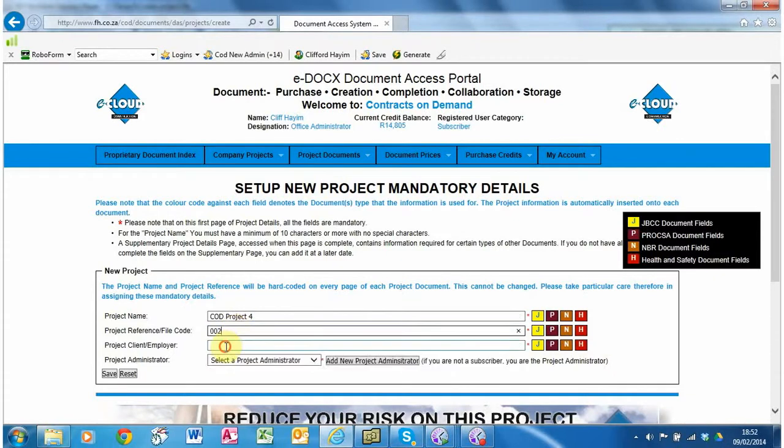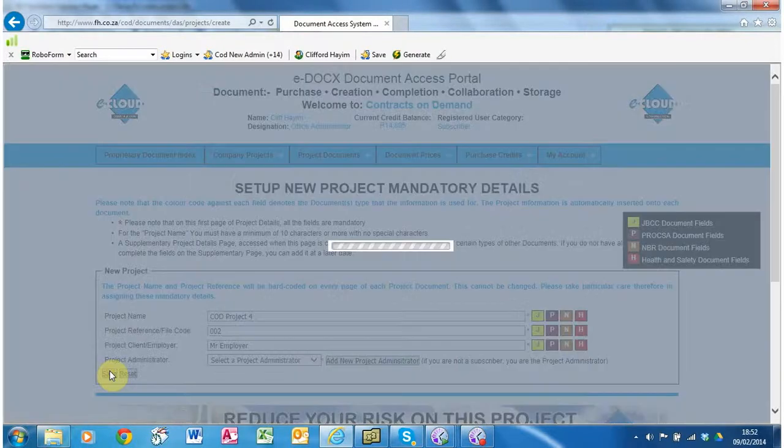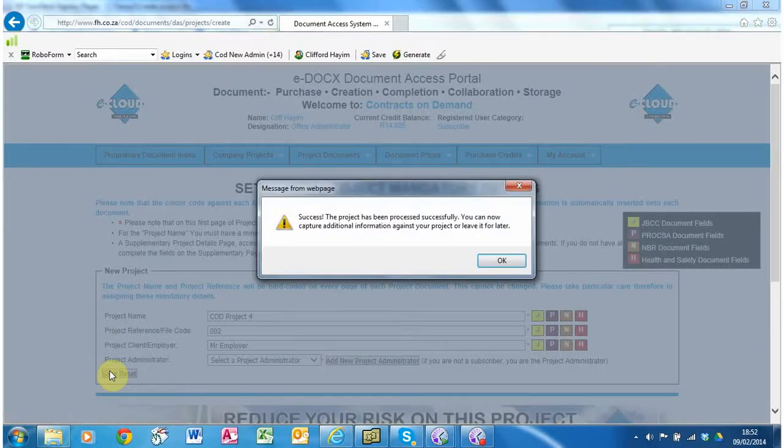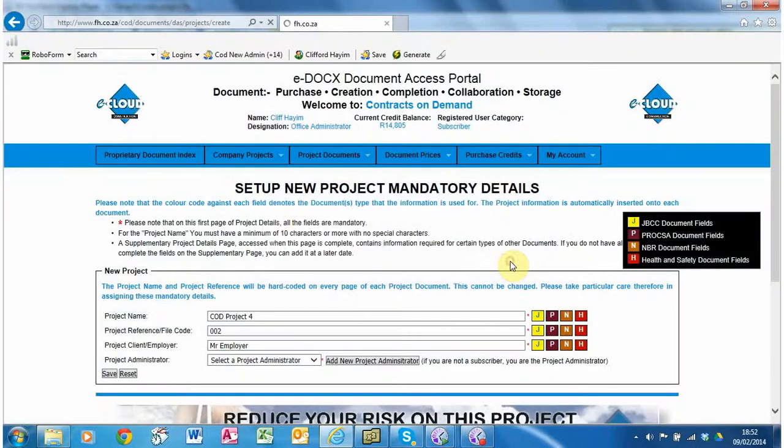Give it a code, Mr. Employer, defining who the employer is or the client, and the project administrator, which will be dealt with under a separate video. This may or may not be done at this point in time. Click Save. Successful. Click OK.